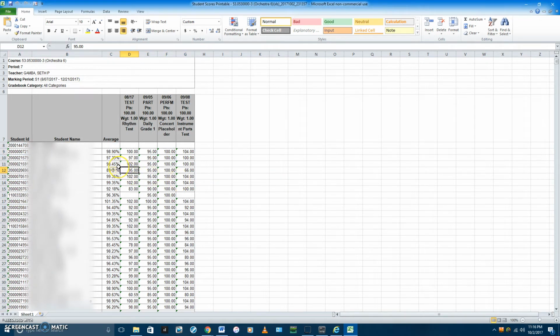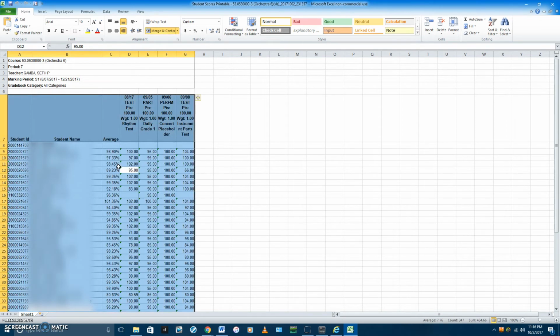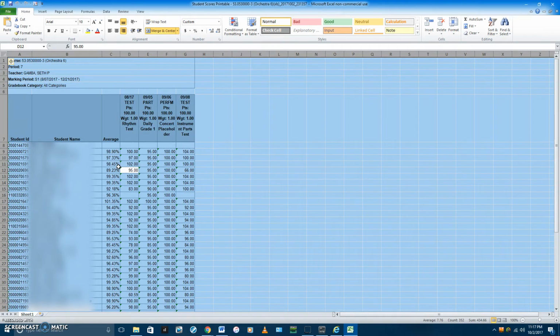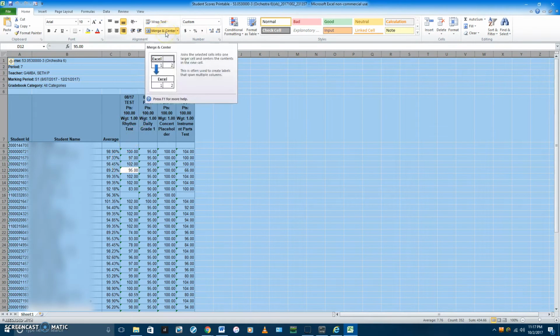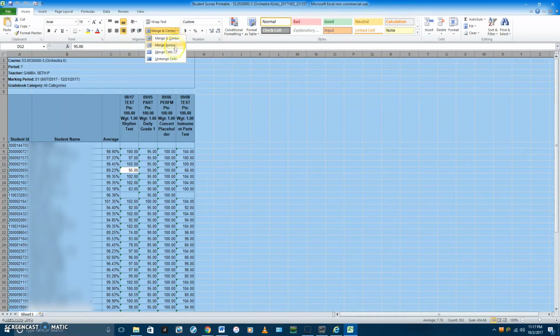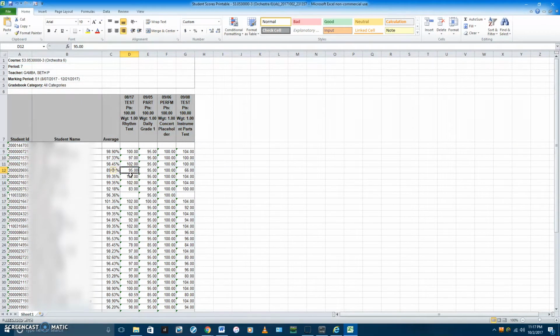So what I'm going to do is Control A, which selects all. If you hit it twice, it gets the entire document. I'm going to come up here to the top, merge and center. I'm going to drop that down, unmerge cells. Now it's going to be able to sort.